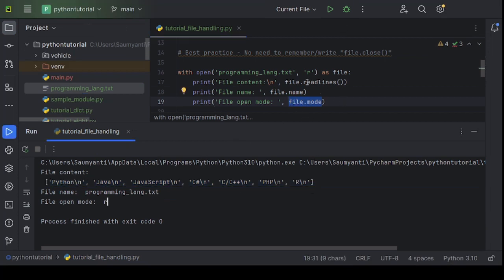In this program, we understood two things. One is to always use the with keyword while opening the file. Second thing is readlines is a function by which we can read all the content together from a file.